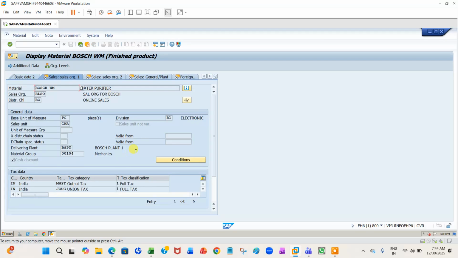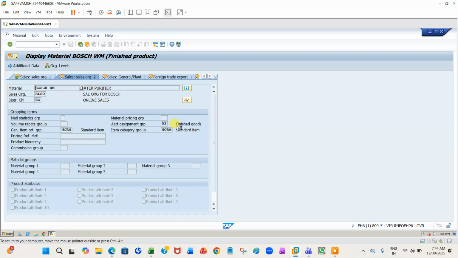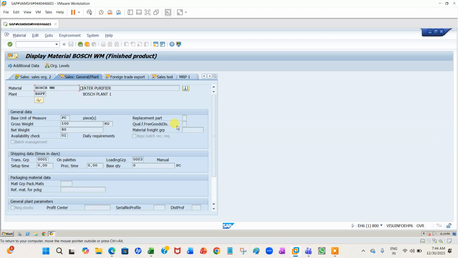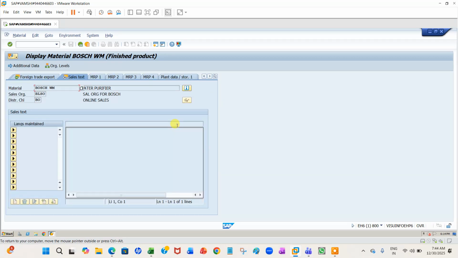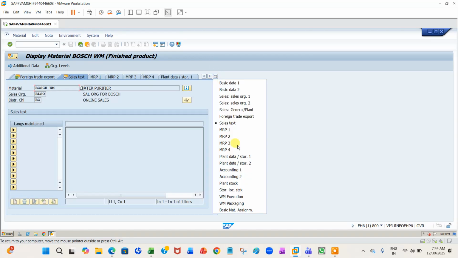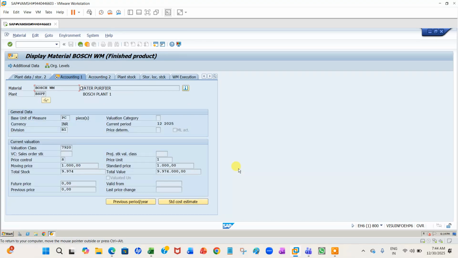See, in this material master, enter. In this accounting tab, what is that? Accounting tab, standard price. It is the standard price we have maintained. If you guys remember, while creating the material master, we have provided one standard price. Based on that standard price, the value is automatically triggered.